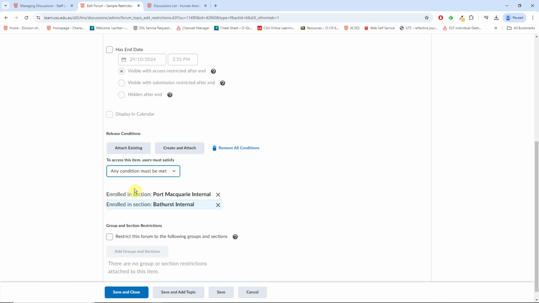So at that point, either students enrolled at Port Mac or Bathurst Internal. This is only going to crop up if you're trying to set release conditions that apply to several cohorts of students, not just the one. But that's how we add cohorts of students so that only those students will be able to see that particular forum.